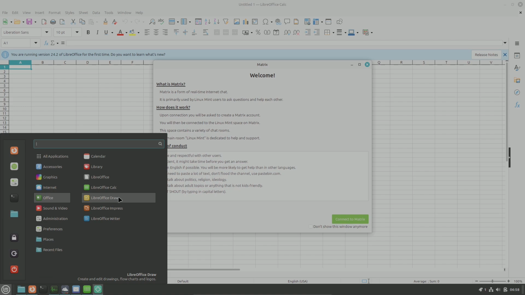On the office, what we have, we already opened the LibreOffice. On the internet, I think I even opened the Thunderbird mail. Sound and video, you don't get a VLC media player, that's a good thing. So there is nothing changed in this application, so it's a waste of time to open that.